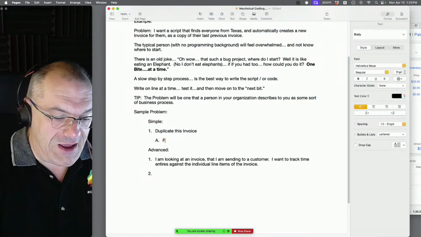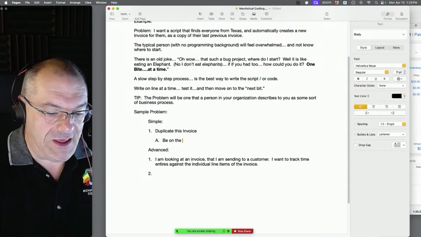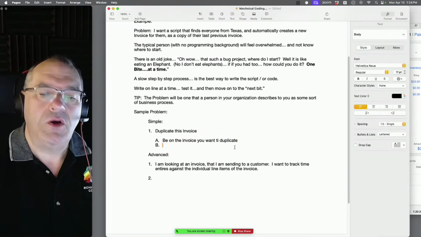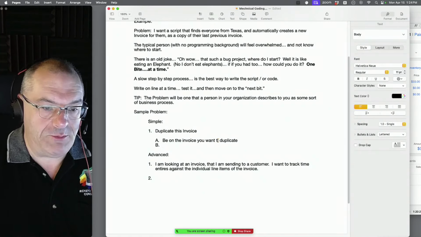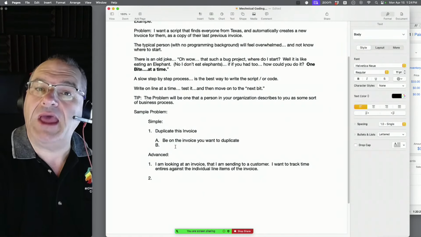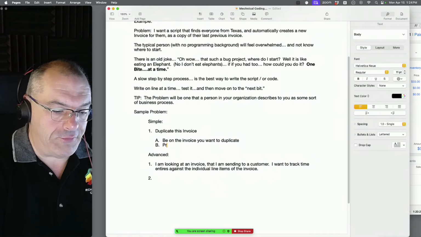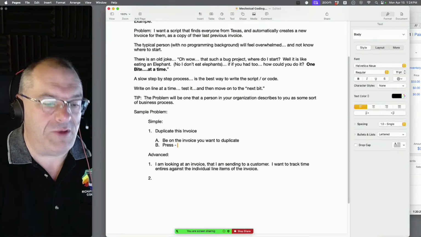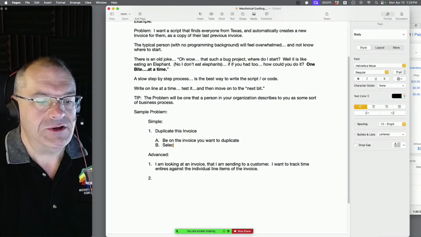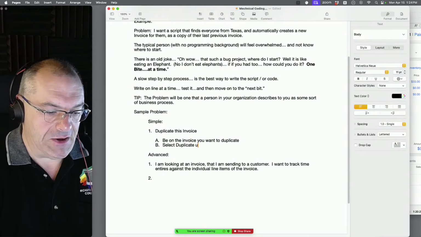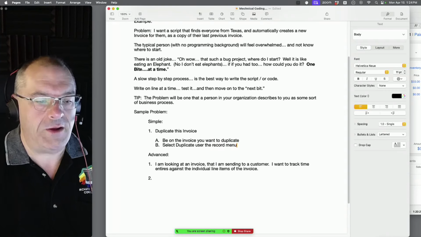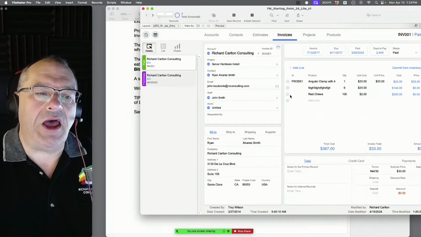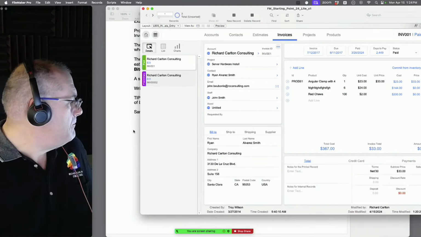Well, first you need to find or be on the invoice you want to duplicate. And then step 2 will be what? We could duplicate it, right? You could press Command D or select duplicate from under the record menu. Right. So then they have a duplicate, but they don't have the child records. So how are we going to solve that? What's the next step?